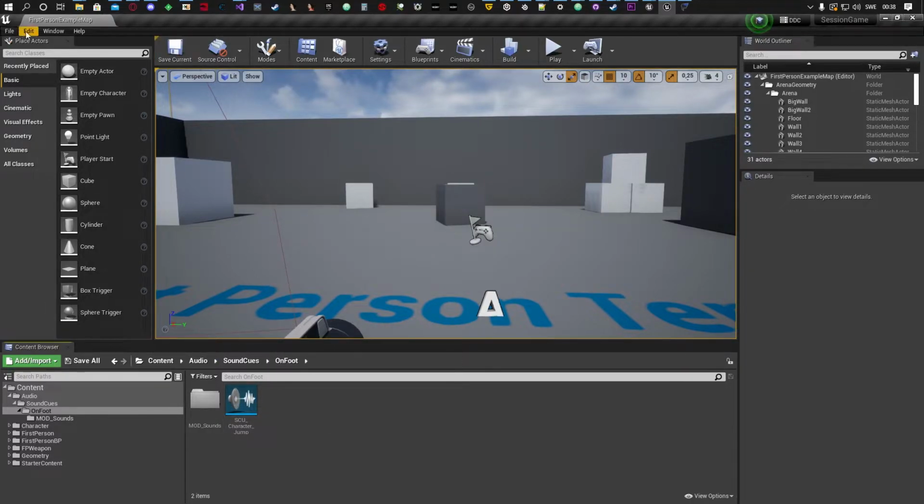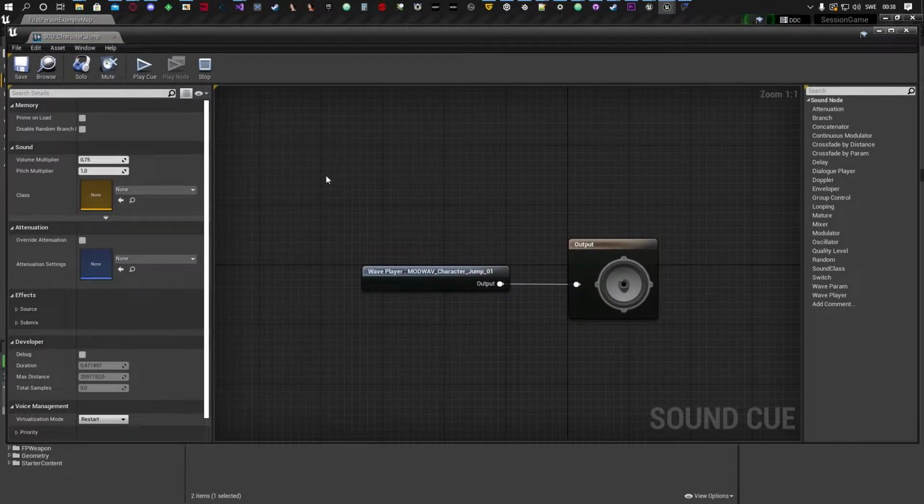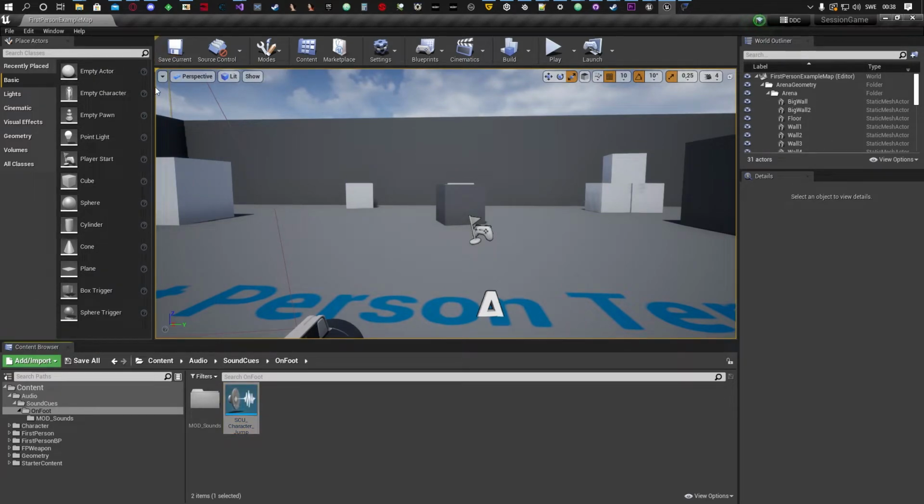So let's test this. Now that we have control over the sound cue, I'm going to set this multiplier to 1. You can hear that? It's quite a bit louder. As you remember, the audio was pretty quiet last time, so I'm just going to put it up to 1, save, hit save all, and we're going to cook this content.